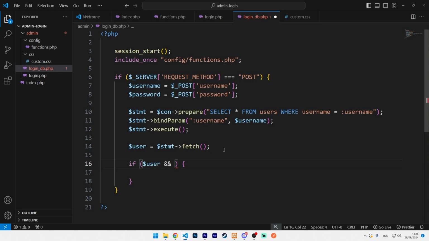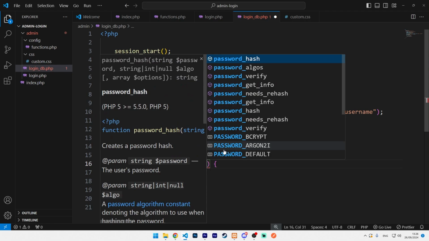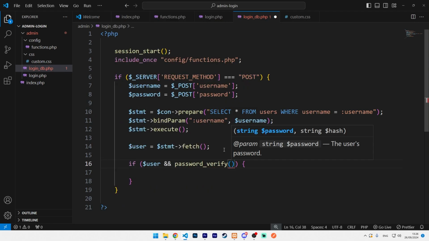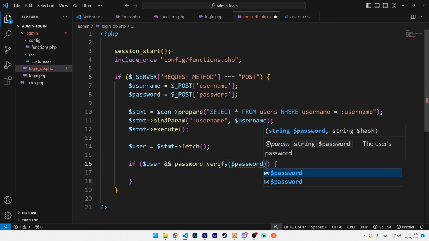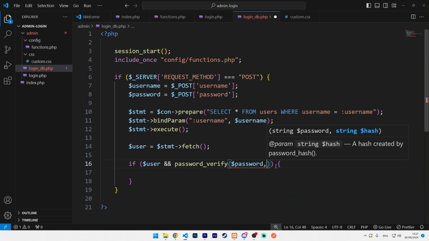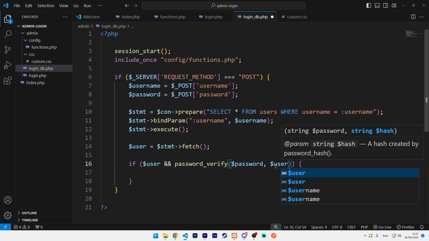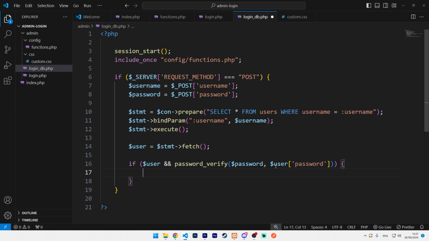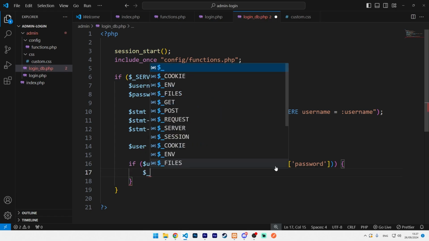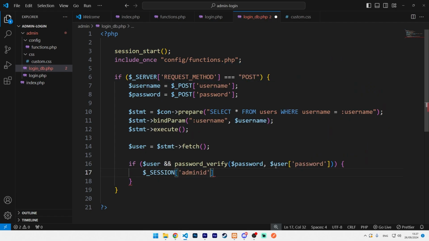To check that the password matches the password in the database, we're gonna use the password_verify. And then we're gonna take the password from the input, and the second argument, we're gonna use the password from the database to check if it matches. Okay, so we're gonna access the password field, and if it matches, we're gonna create a session called admin ID and store the admin ID in the session admin ID here.